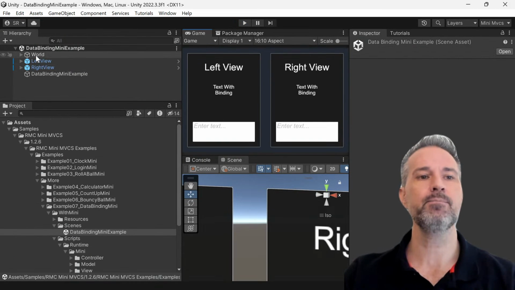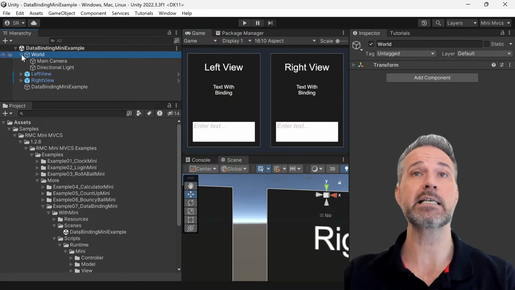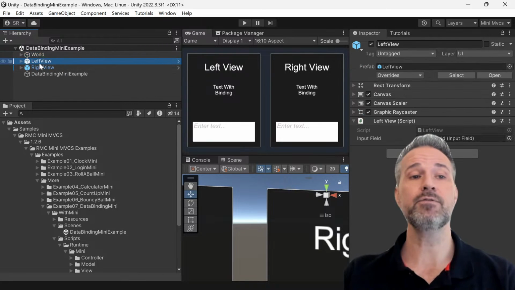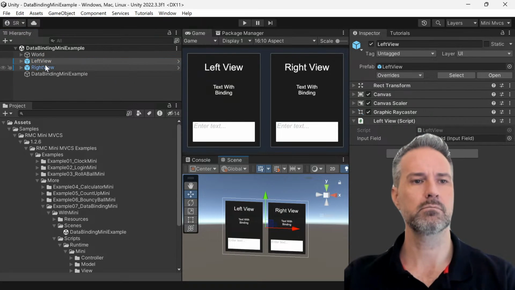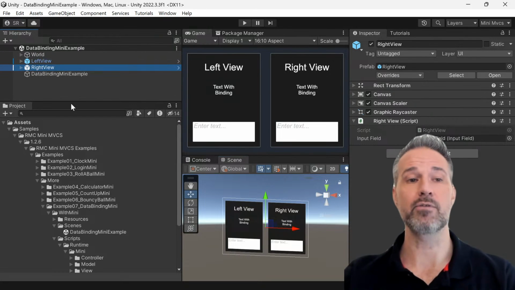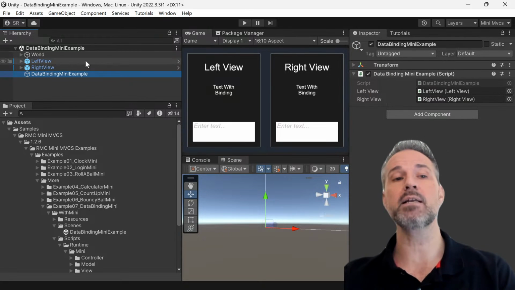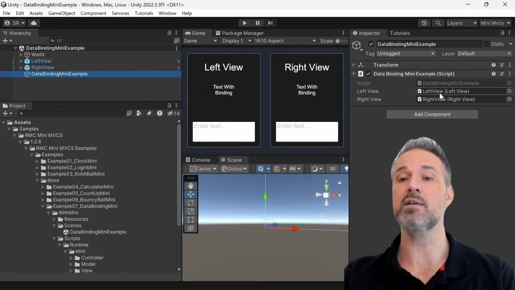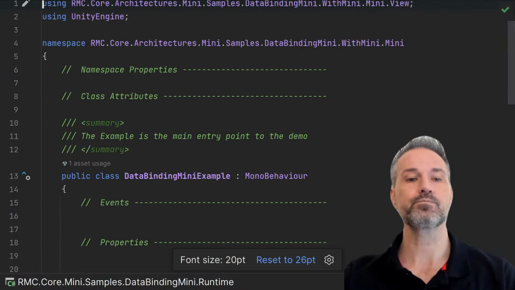So here in the scene, I have the world, which is a game object that just has the camera and lighting in it. Then I have the left view, which if I move the left, why can't I move that? All right. And then we have the right view as well. And then we have the data binding example. Now the data binding takes a reference from the left and the right view. So let's start our code journey here.